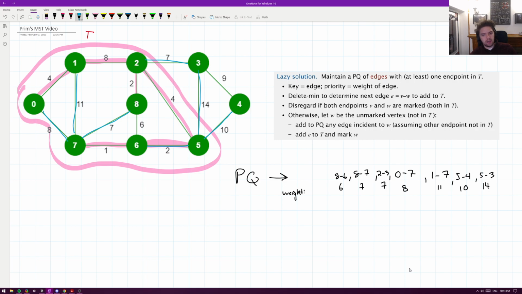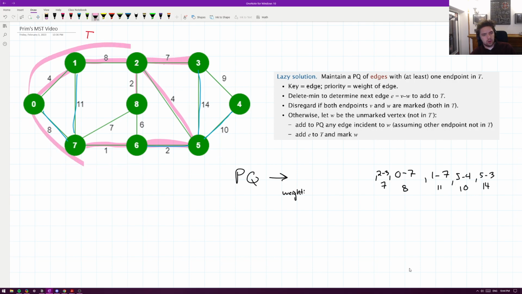So I'm just going to keep popping now. So 8-6, both sides are already in the MST, so we don't count it. 8-7, both ends are already in the MST, so we don't count it. 2-3, okay, here's something, right? We do the same thing as before now. So we connect 2 and 3 together. So our MST looks like that, and those are our marked nodes.